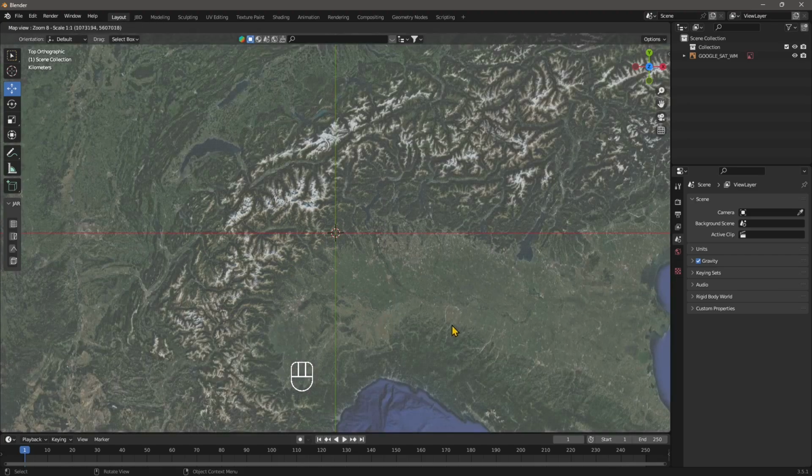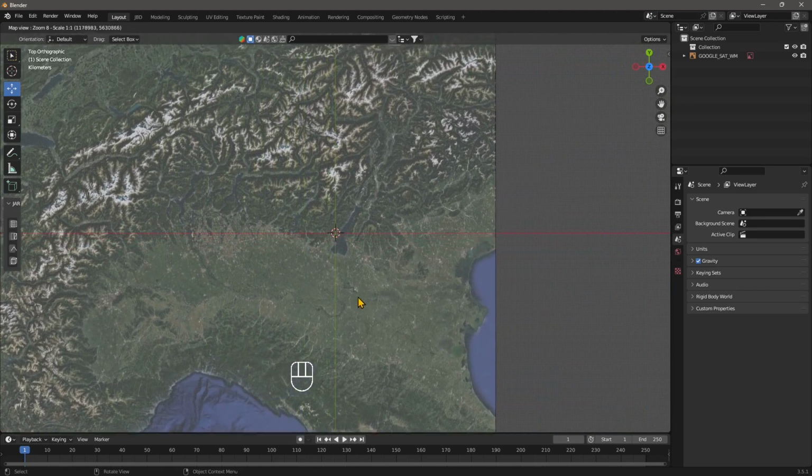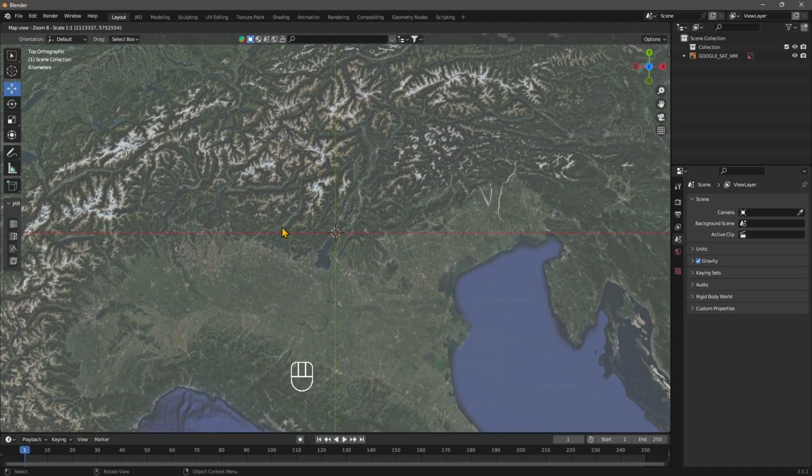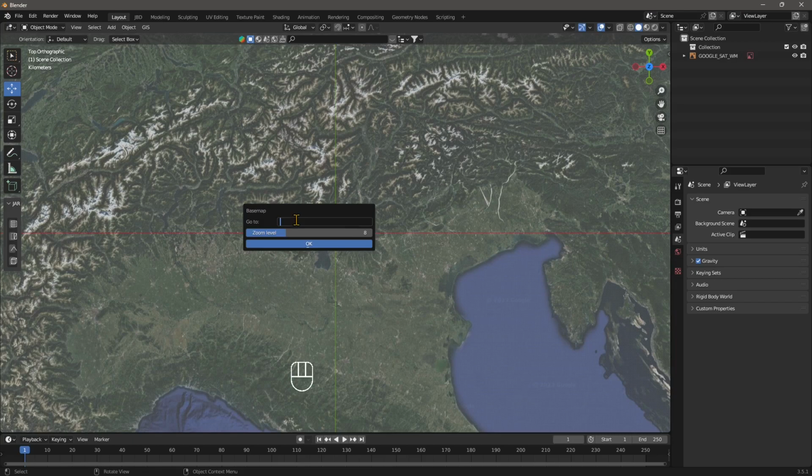So pick a location, whatever you want. Could be a lake, could be something. Well, if you want something really specific, you can type G, which stands for geolocation. So here you can define a precise location. So let's say that I want to go to Rome. So I will type Rome and say OK.